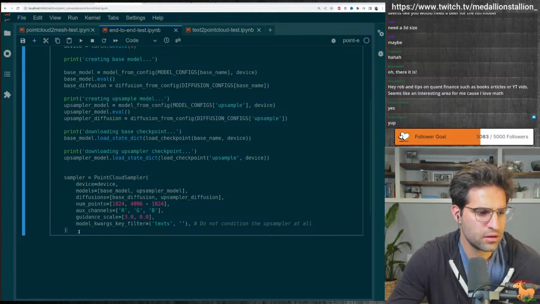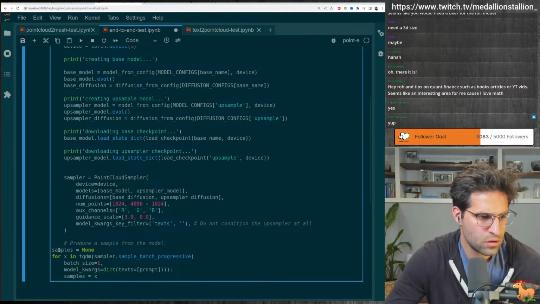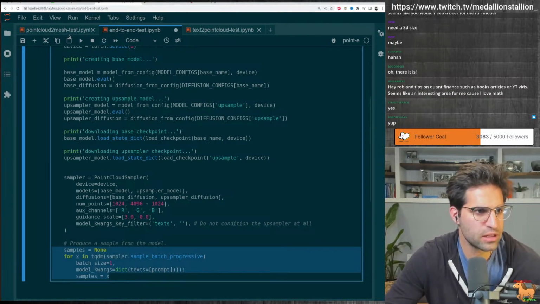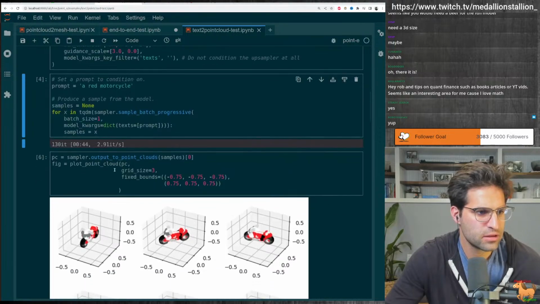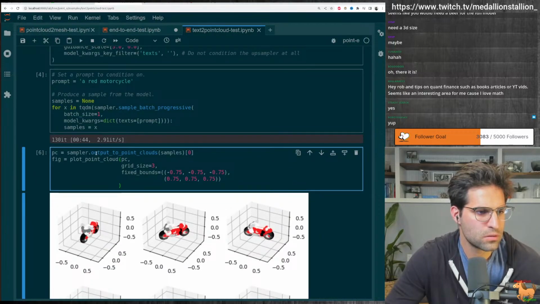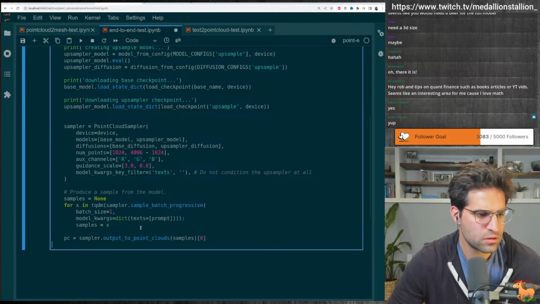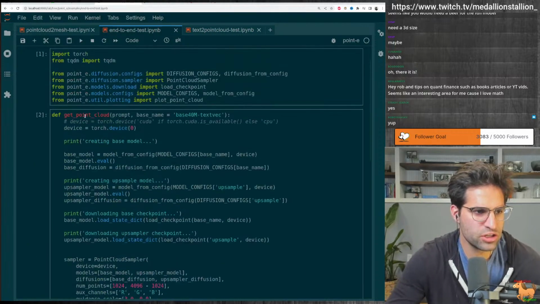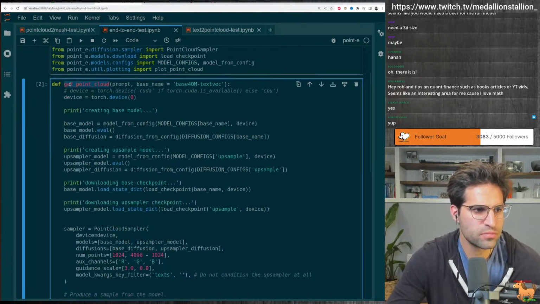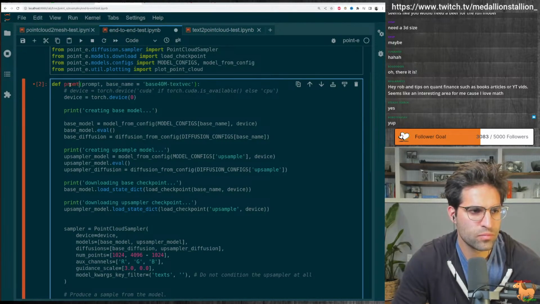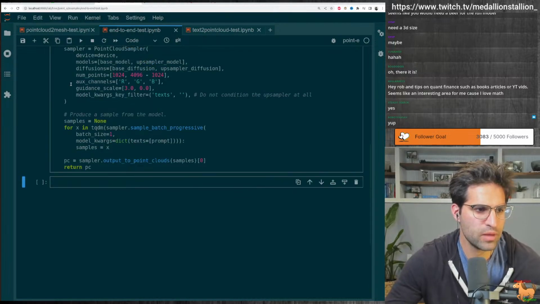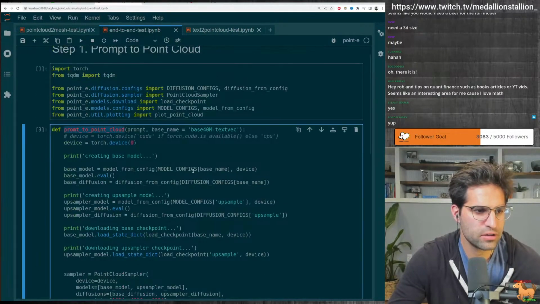And then it's going to return the point cloud like this. Output to point clouds. Return point cloud. All right, so this should take our prompt and make it into a point cloud.